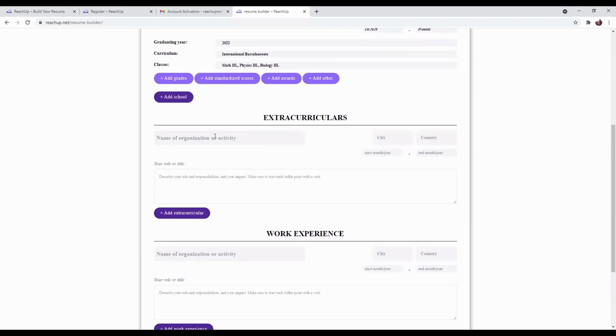The extracurricular section is where you would put in some of the activities that you've accomplished, leadership activities, volunteering activities, sports activities. So let's say I was in student council in high school and I was the president. So I'm going to write under name of organization or activity, I'm going to write student council. And I'll put the city as Dubai, UAE. Let's say I started this again in October 2020 and I ended it in June 2021. So for one academic year.